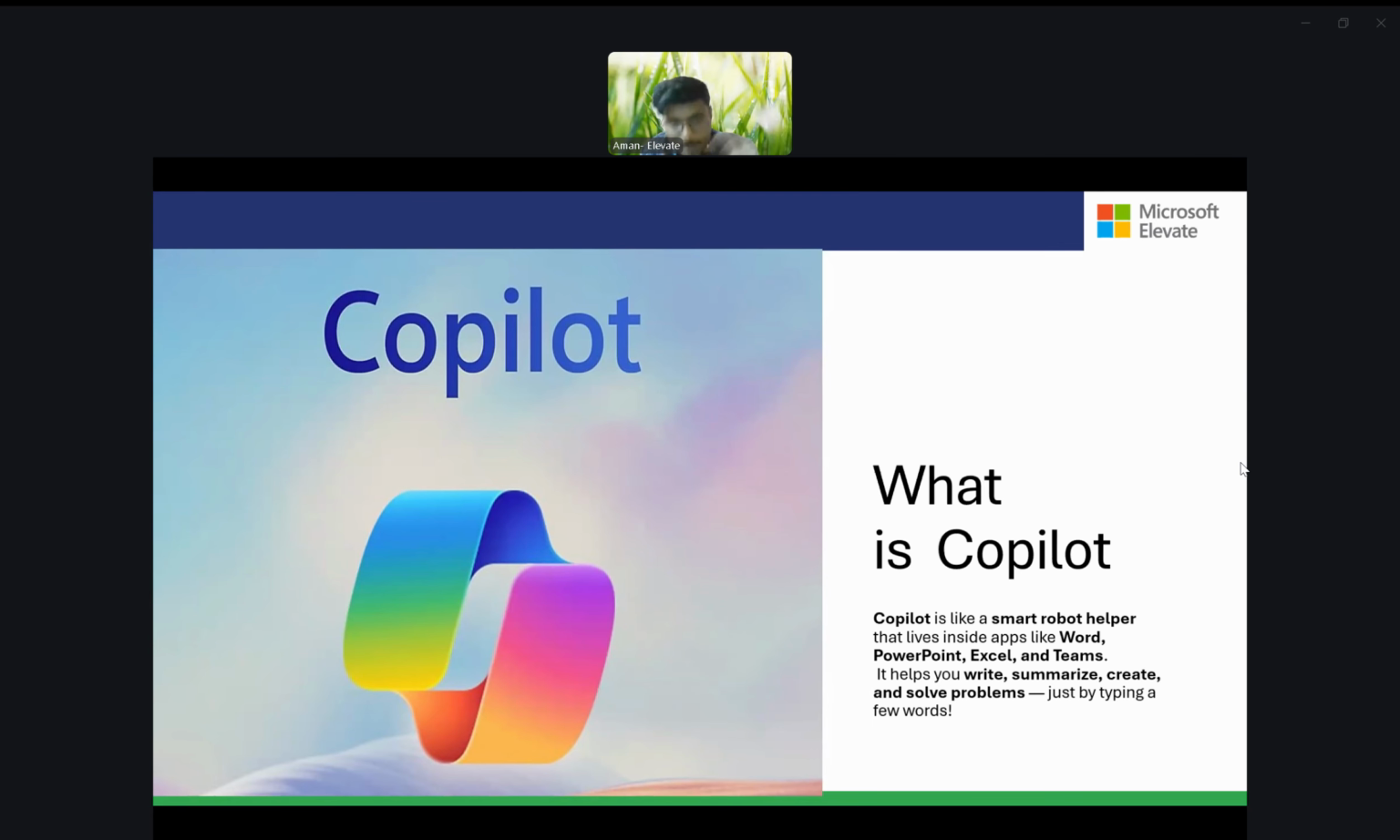Are you getting my point? So if you are writing an email on MS Word, that email agent you will be able to use on Microsoft Word as well. So it means all these Copilot agents are interconnected.